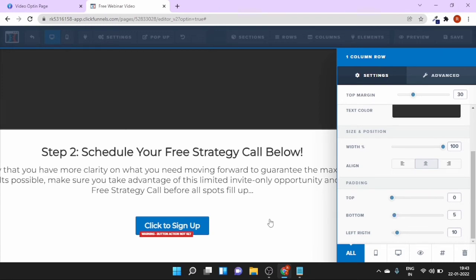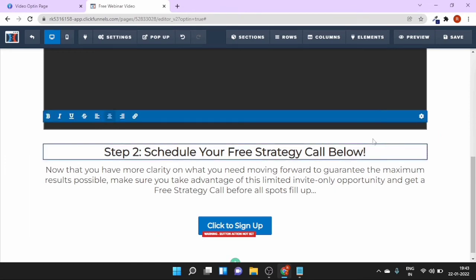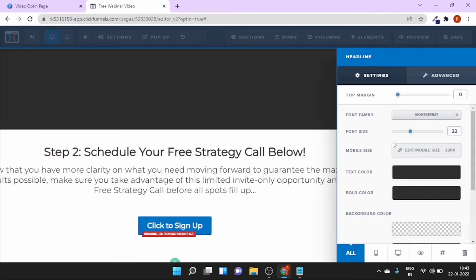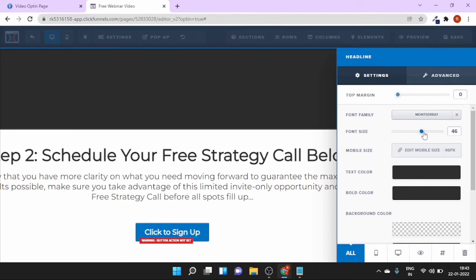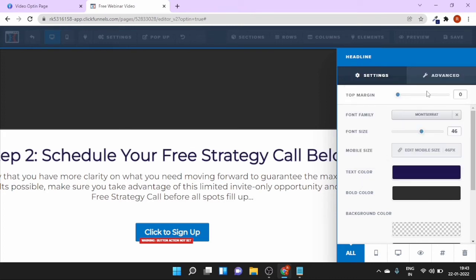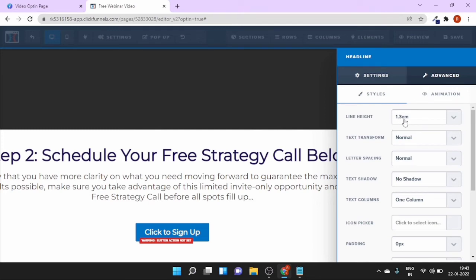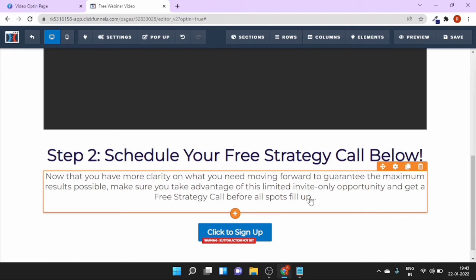Now let us make changes in this headline setting. So just click on this orange setting button. The top margin 0. Font size I'll make 46. The text color I'll give this one. I'll go to advanced, and here line height is 1.3 em. Perfect. Now let's make changes to this subheading.